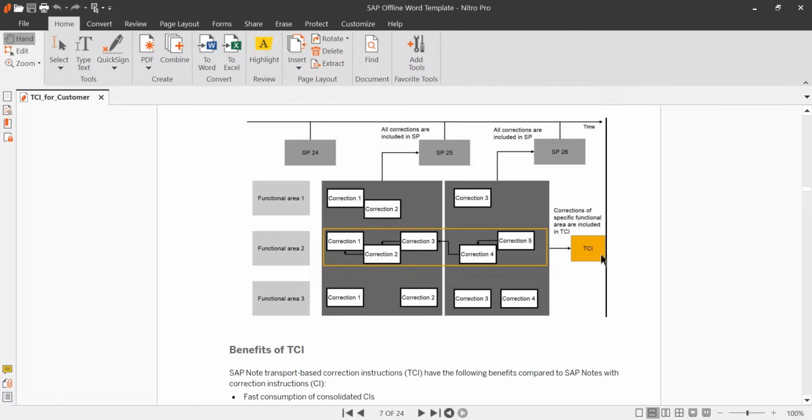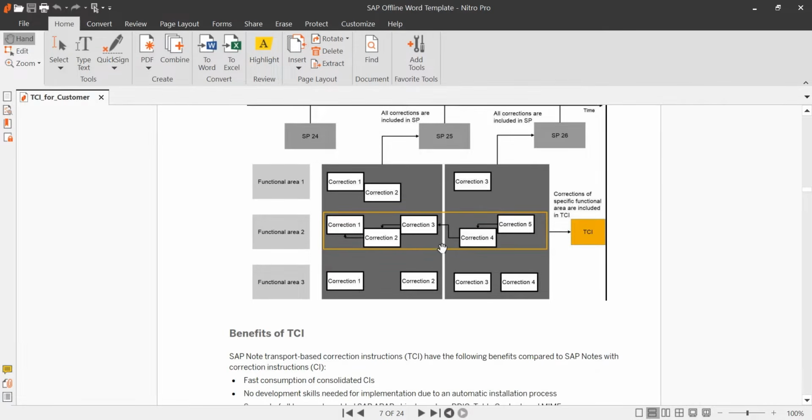When you apply this TCI, it is correcting multiple objects. It is a collection of multiple notes, which means it is correcting a number of erroneous objects. That is your TCI. To get this functionality in your system, you need some prerequisites. What are the prerequisites? See, what are the benefits of TCI?